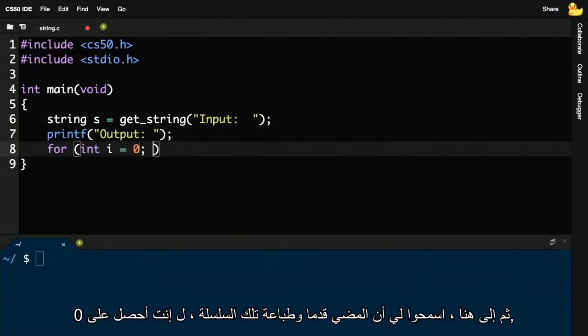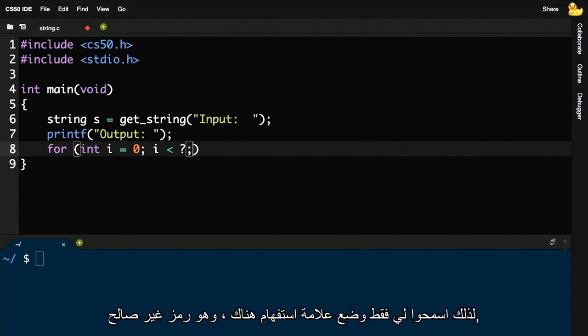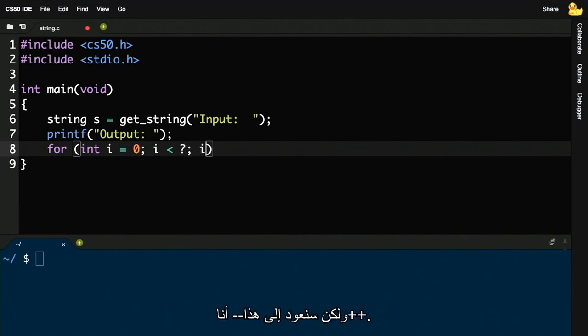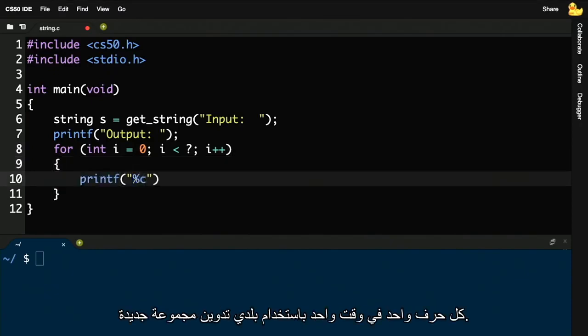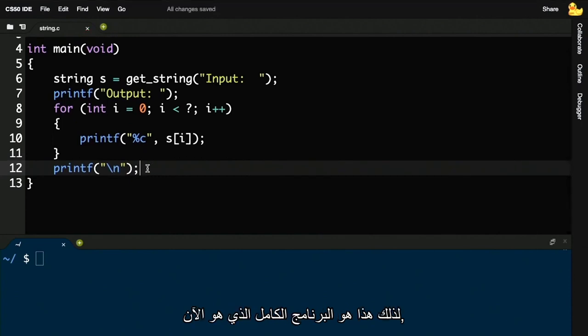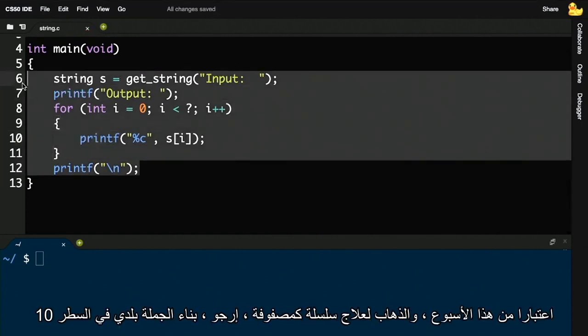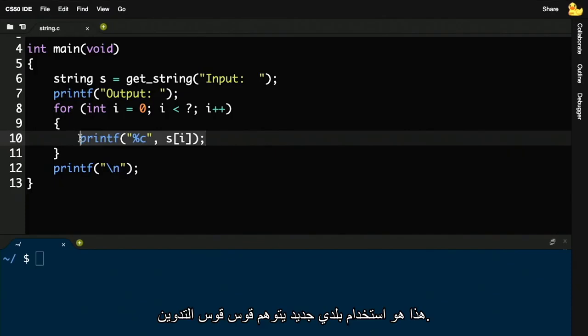For int i gets 0, i is less than, I don't know what the length of the string is yet. So let me just put a question mark there, which is not valid code, but we'll come back to this, i++. And then inside of the loop, I want to print out every character one at a time by using my new array notation. And then at the very end of this program, I'm going to print a new line just to make sure the cursor's on its own line. So this is a complete program that is now, as of this week, going to treat a string as an array. Ergo, my syntax in line 10 that's using my new fancy square bracket notation.